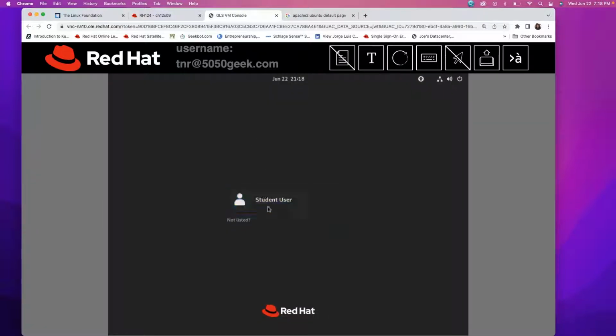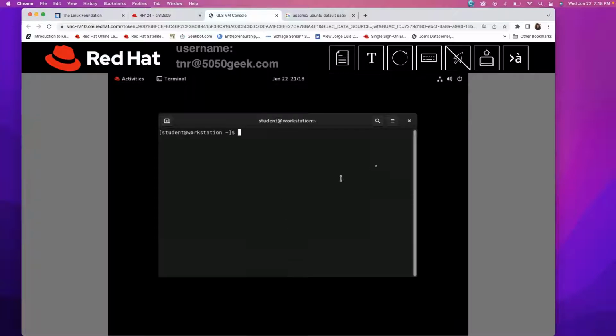Let's get logged in, student being the password, and then let's click here, and let's make this bigger. All right, I'll come down some. Let me sudo to root.